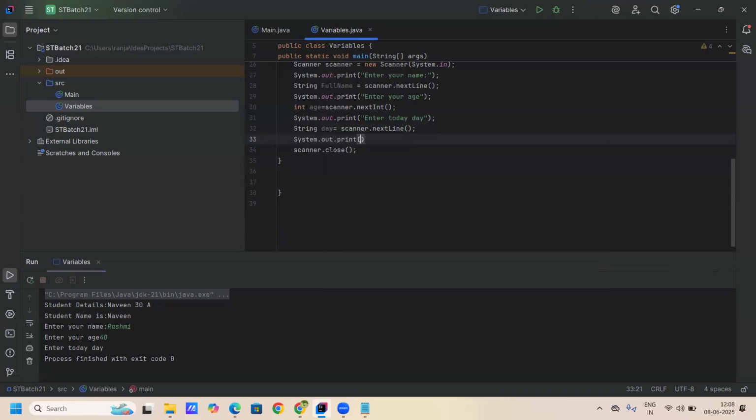System.out.print. All data entered, I just want an output. Now run it. Enter data. 40. Sorry, what happens?